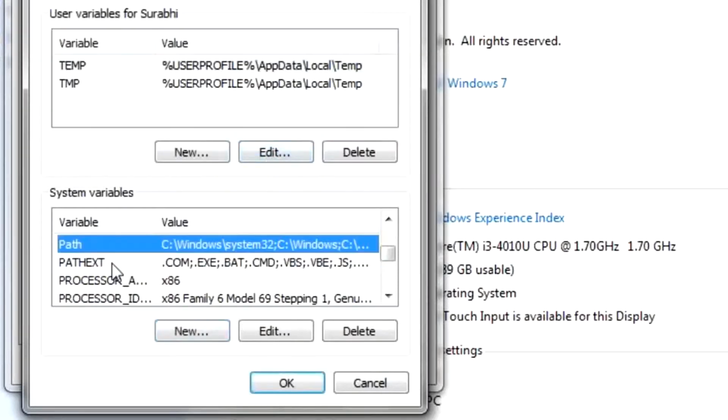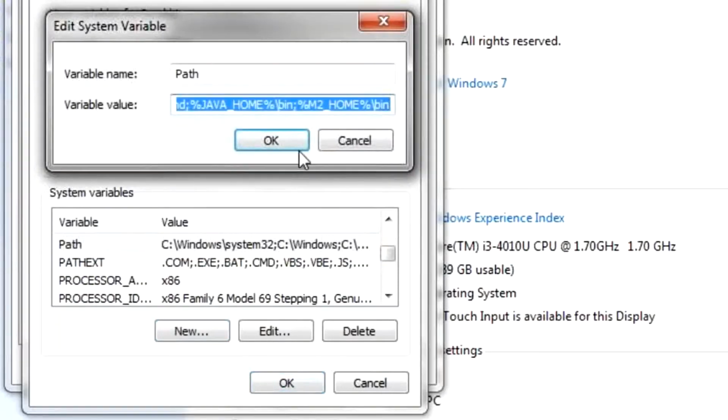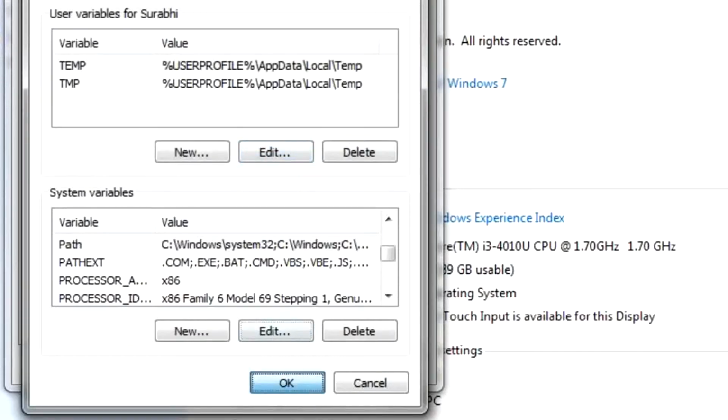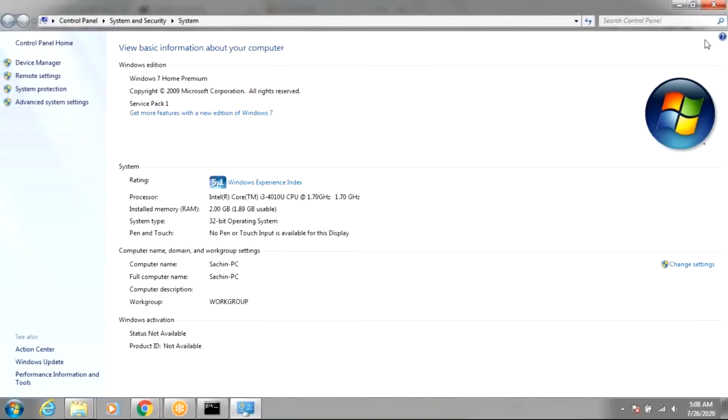Now go to Path, double-click, go to the end, add one semicolon and add a percentage sign. Now paste that variable name. Again write a percentage sign, then a backslash and bin. So we have to pass the bin folder. In Path, I am going to add the bin folder path of Gradle. Let me click OK. Let me click OK again. Now it's saved.